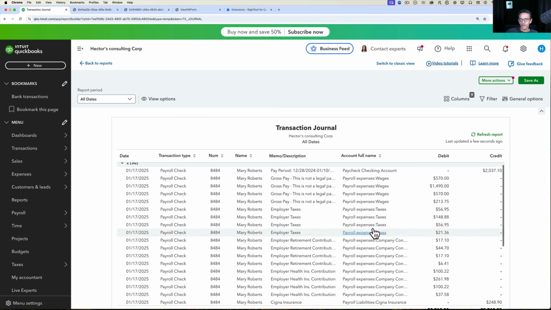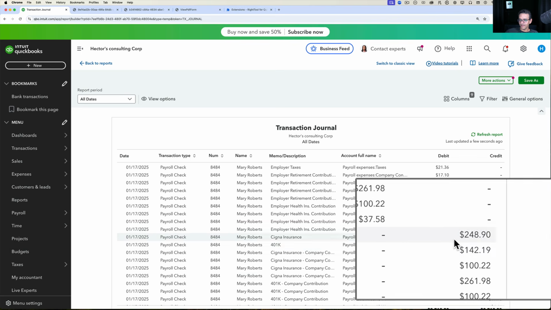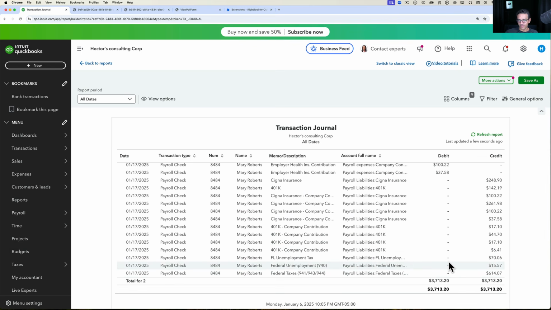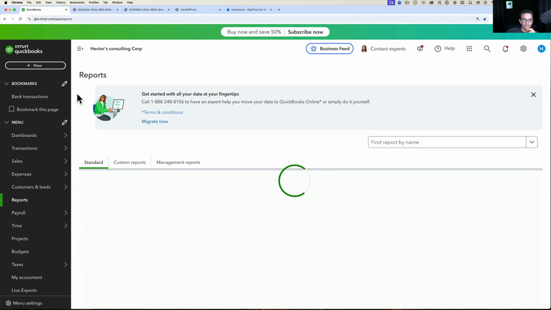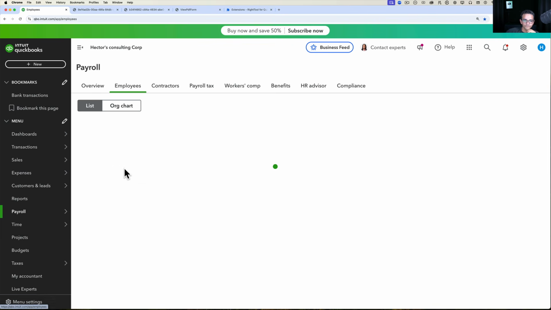So you want to know which accounts were debited and how much, and which accounts were credited and how much. So if you think in debit and credit terms like an accountant would, you also get to see the accounting guts of the transaction by doing that. So let me go back into payroll one more time.